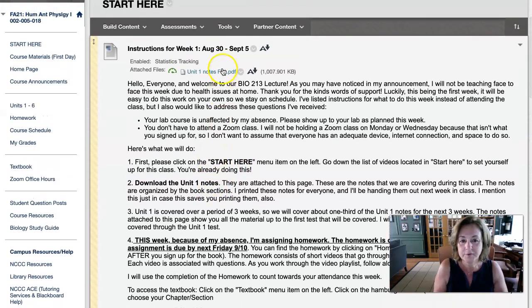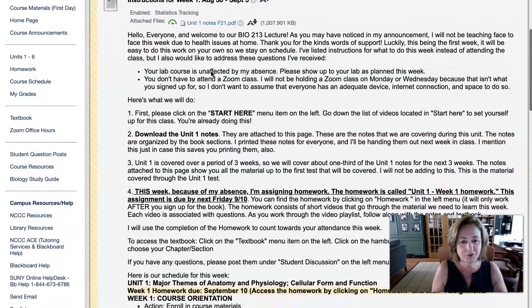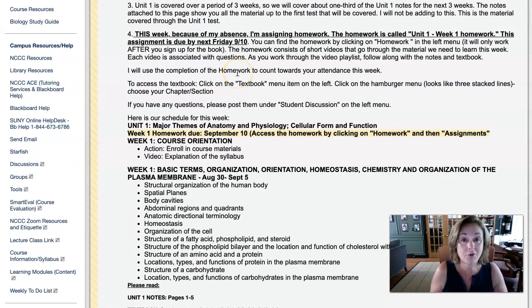The Unit 1 notes are attached. There they are. I printed these out for everyone. So when I see you, next Monday is Labor Day, so when I see you next Wednesday in person, I'll have copies of the notes for everyone. I'll also have copies of the syllabus, so you don't have to print those. You can wait if you'd like. But what I would do is at least download the notes and take a look at the notes.